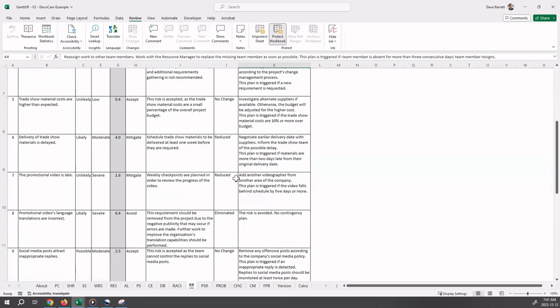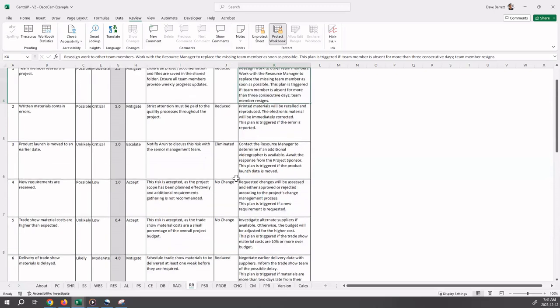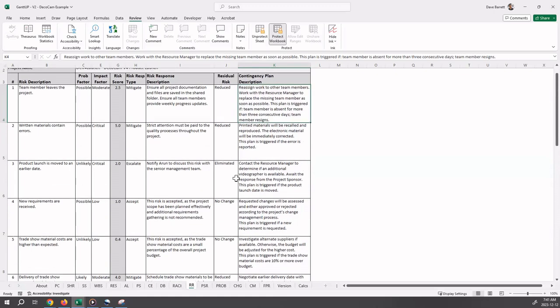Now, for each risk, it is important to ensure that all columns are completed. The risk should be clearly described. Ensure your risk response description clearly indicates how or why you selected the risk response type. And the contingency plan should be clearly described and must include an indication of what would trigger the contingency plan.